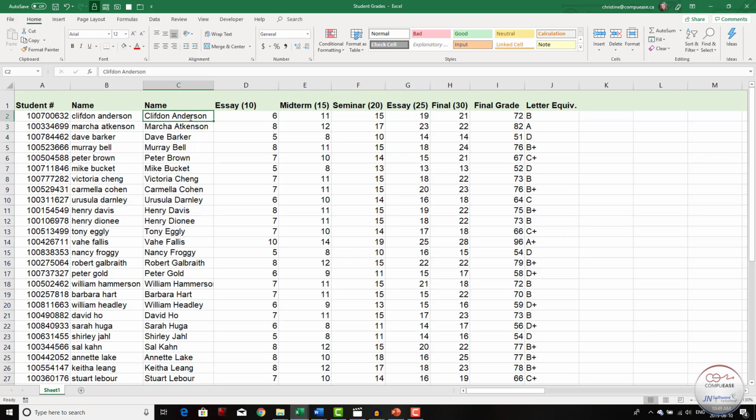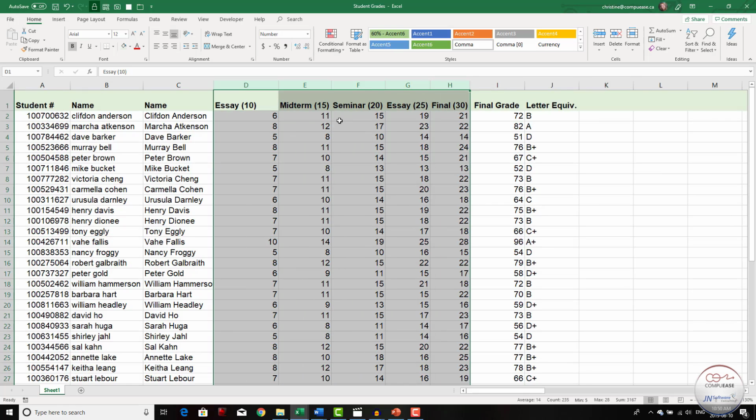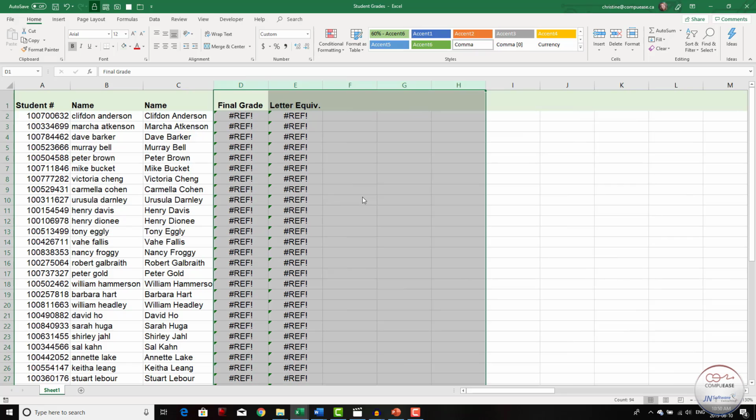Let's try column I. So if we look over at the grades, column I is a sum function that sums the subgrades, so the essays, the midterms, the seminars that the students have been writing. I've decided I don't really need the essays and midterms and seminars. I just want to be left with the final grade and the letter equivalent. The problem is, again, if I delete columns D to H, we're going to have a problem with our functions.